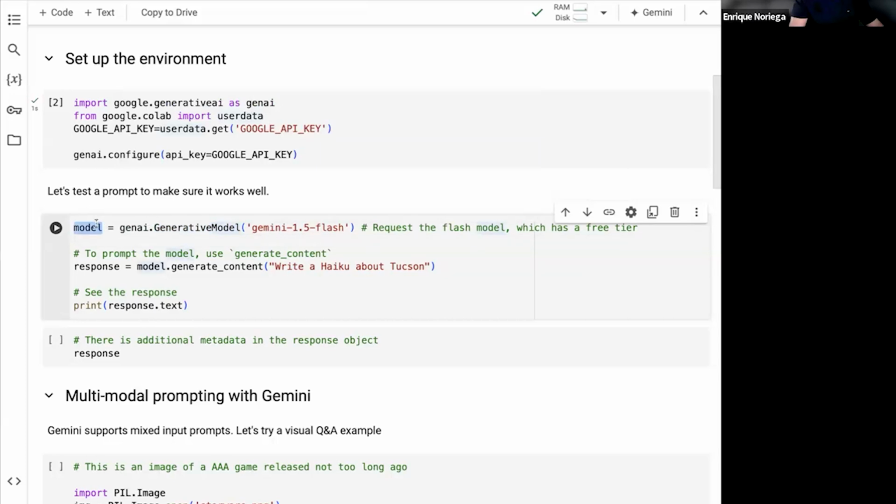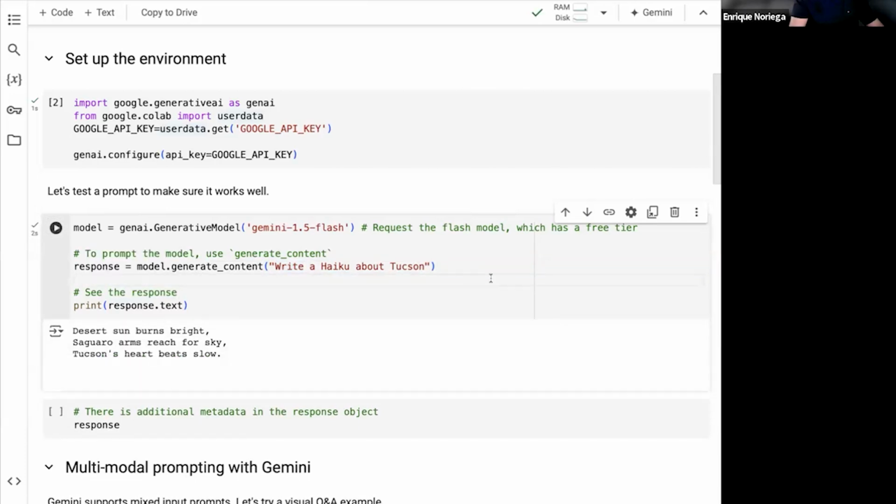So the first test is to get some brief text generated, and what better than asking it to write a haiku about Tucson. A haiku is a type of Japanese poetry that usually contains 3 phrases. So far so good. We get the response object, and we look into what is the text in it. Desert sun burns bright. Our arms reach for sky. Tucson's heart beats slow. I could say that this is quite appropriate given the geographical context of where we're located. So it is working well.